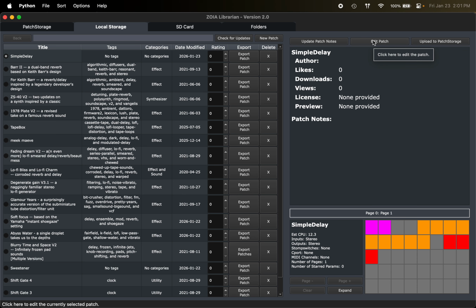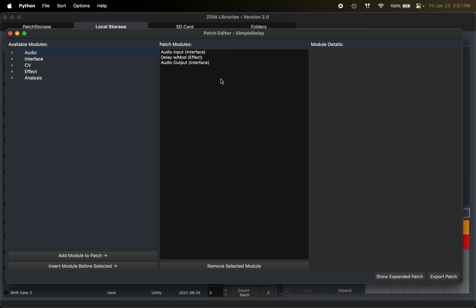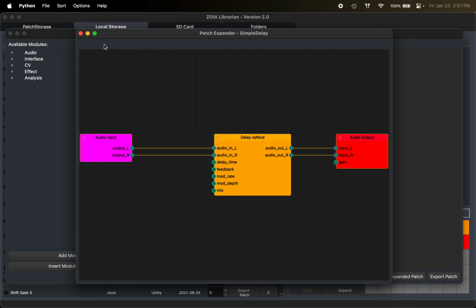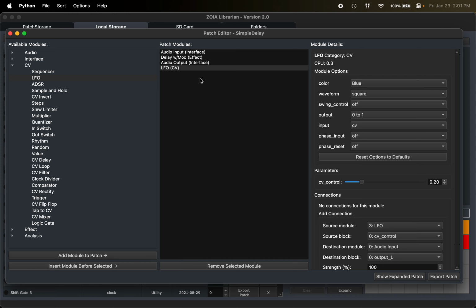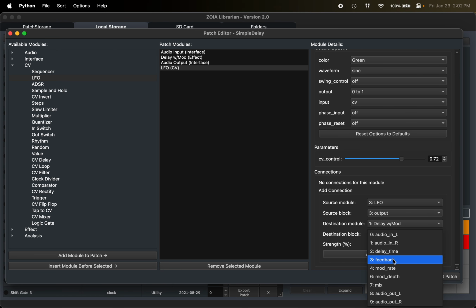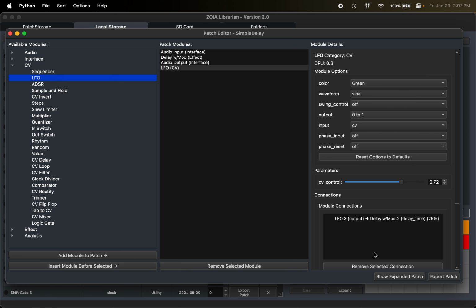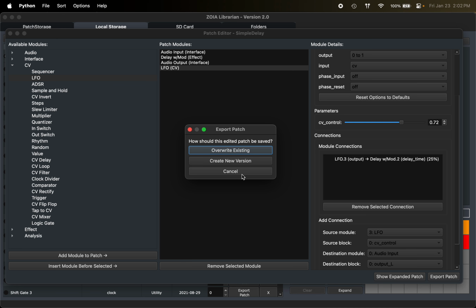So now that we have our simple delay, let's edit the patch. Editing looks similar, but it's pre-populated with your existing changes. Let's say we want to add some modulation to this. Let's add an LFO, and we want to connect this green sine wave LFO, pretty fast, to our delay block. Let's connect it to our delay time with a 25% strength. We see here now we have LFO routed into delay time. We can export that patch.